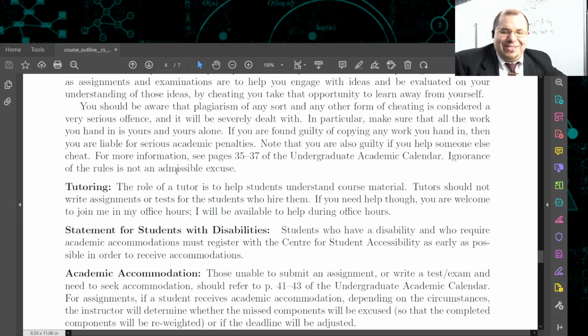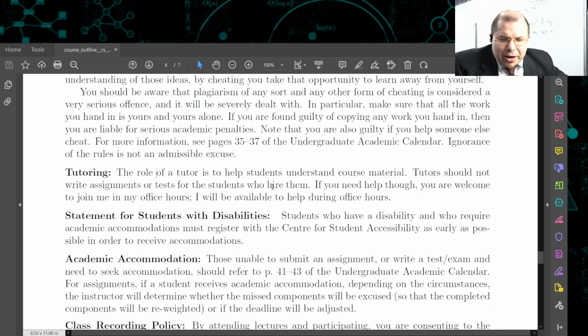It's assigned to you. It's an opportunity to apply the ideas that you play around with in class. You're going to find there's going to be a lot of those kinds of opportunities in this class. So I'm hoping that you will not abuse those things. But tutors are very helpful. Their job is to help you understand course material, not to do your work for you.